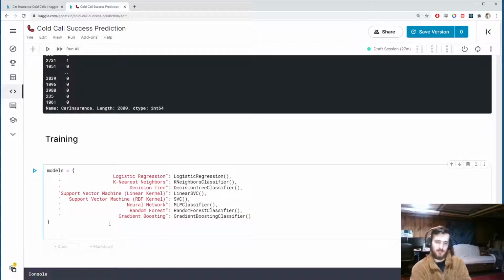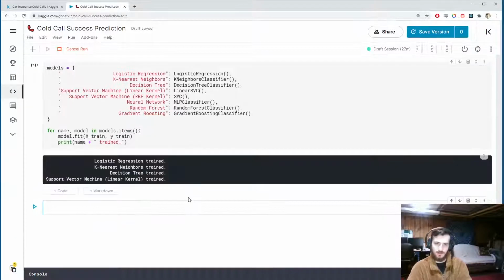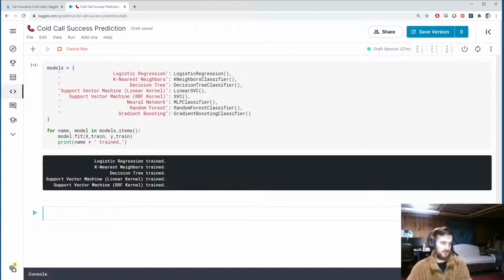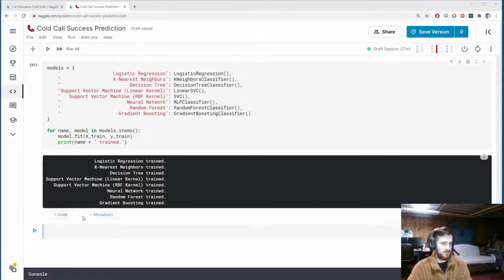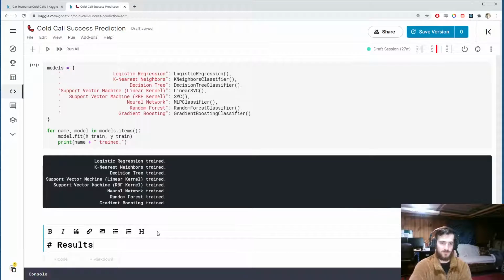So we will iterate through this dictionary, getting the name and model. We can call models.items. Items will return the key value pairs as tuples, so that we can iterate like this. And we'll fit each model as we go on the train set. And once we fit it, we'll just print out a little confirmation message that says the model was trained. And you can see they are training. And they have finished. So last thing I want to do now is see how they performed.